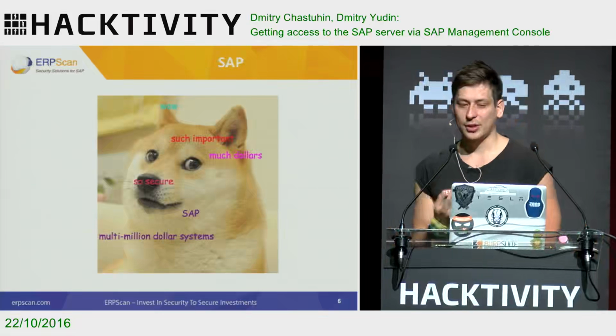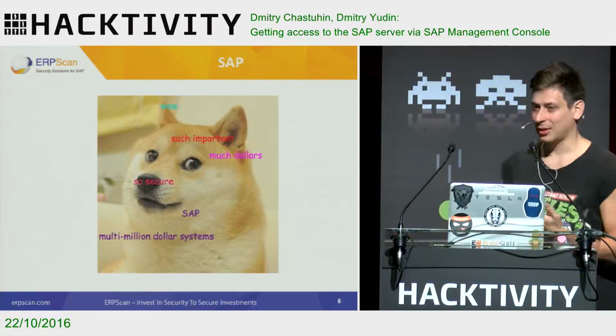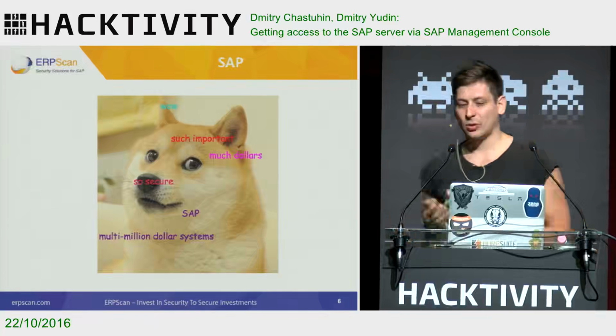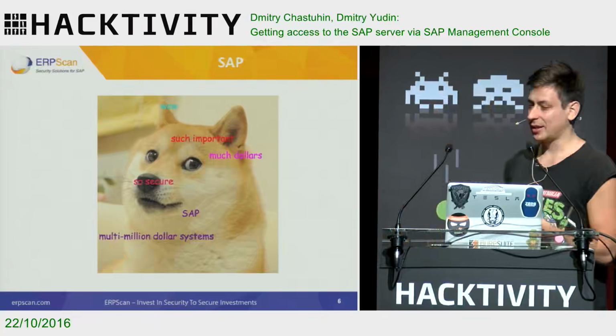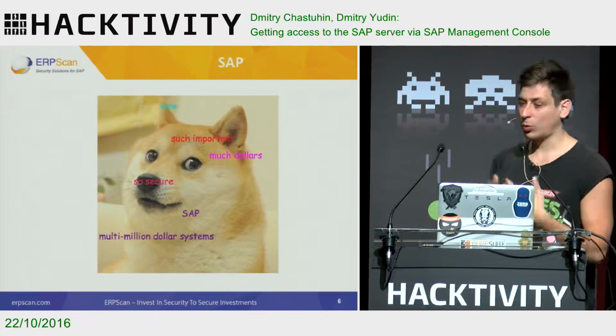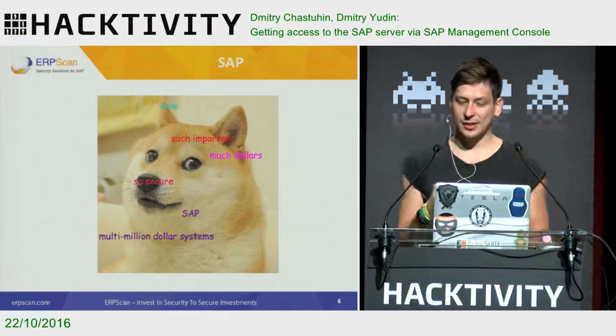And of course, we start with a slide about SAP. I hope some of you may know what SAP is. SAP is the biggest and most popular ERP system in the world. Many worldwide companies use this system.